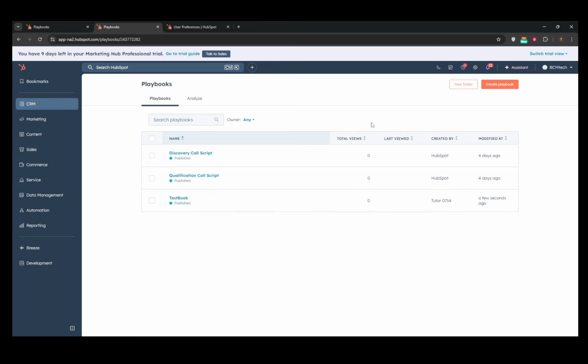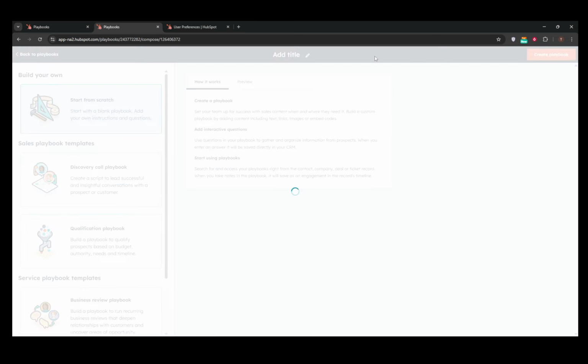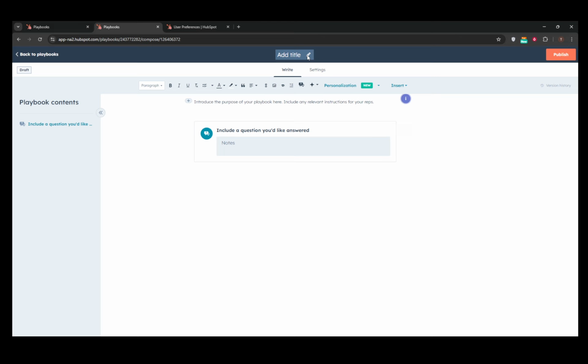HubSpot gives you the flexibility to either start from scratch or use one of their sales or service templates. This choice depends on your specific needs and what you believe will best serve your team's objectives. After you have your blank canvas or chosen template in front of you, it's time to name your playbook. Click the pencil icon and give it a title that is clear and descriptive. This will help you and your team quickly identify its purpose later.